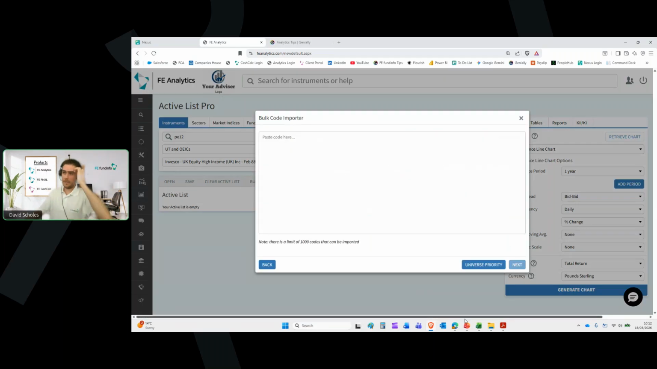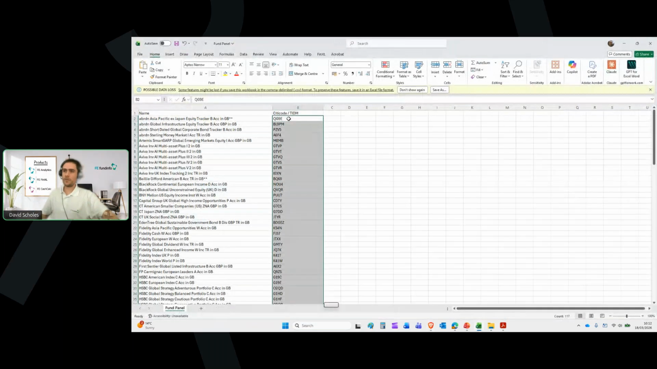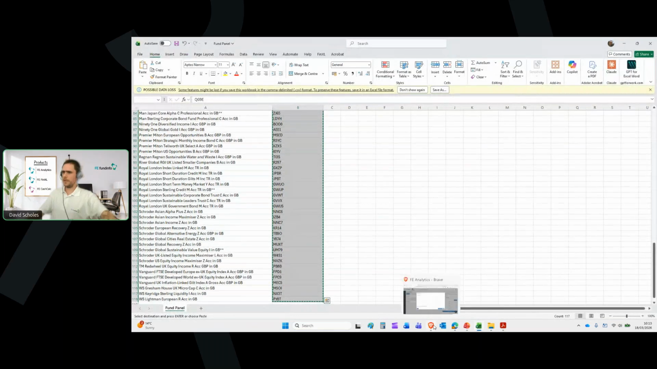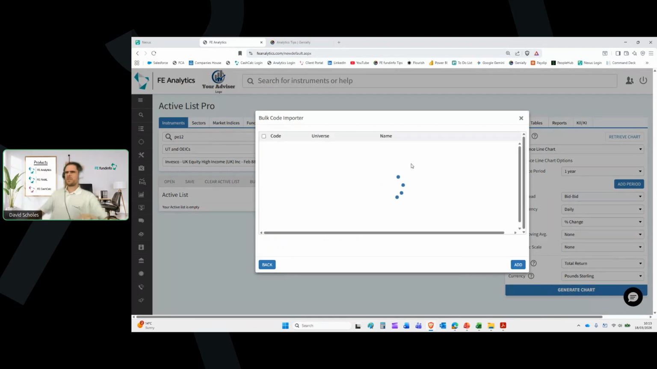I can click on next. I've conveniently got all of these codes in the background. It works with ISIN, Citi code, Sedol, or Mex ID. I've got Citi code here, which is our own coding structure. But I can paste them in there. There's 100 odd of those. I can do 1,000 at a time, so there's not really much of a limit.